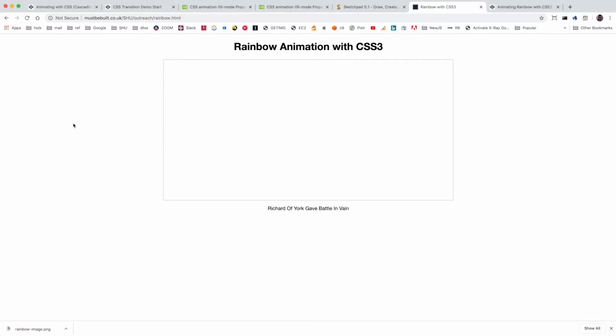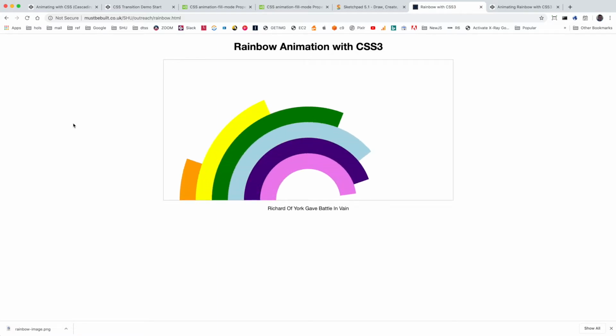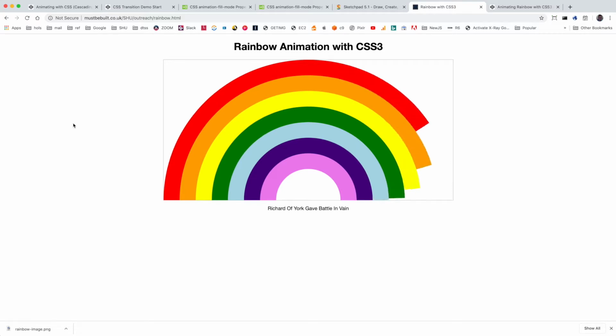So what we're going to create. I'll just refresh this so you can see it run. Richard of York gave battle in vain. So there are the colours of our rainbow with a nice little animation. So I'm going to show you how we can put that together.